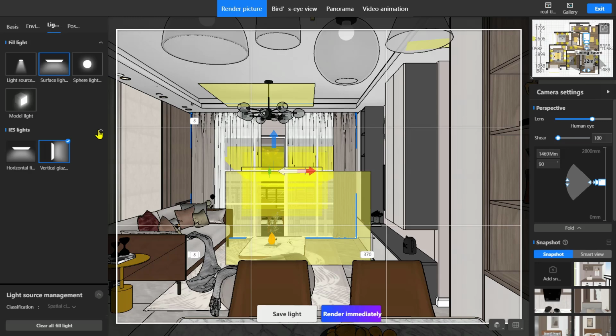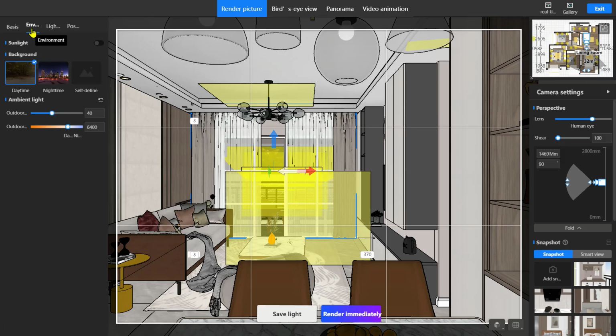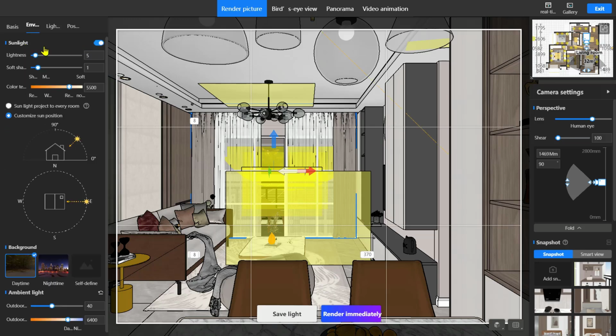After you finish placing the fill lights, you can continue to our next step, self-defining the sunlight. Going back to the left side and going upper, left click this environment. Then you can see the sunlight parameters here. Open it. The first is lightness, which you can change here. And the second is soft shadow. It means the shadow shape.